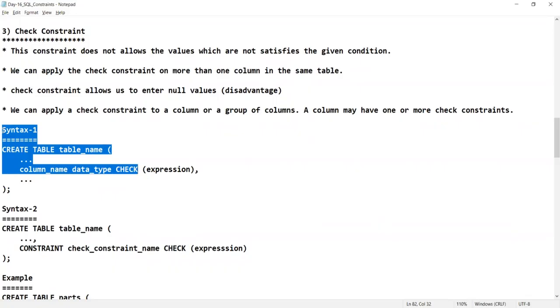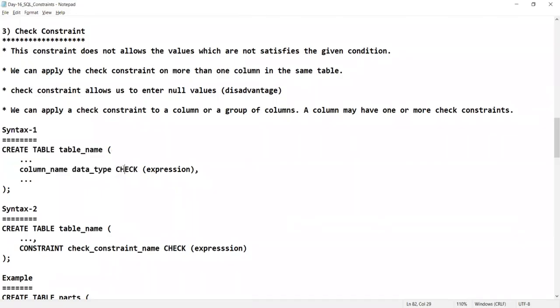Check is nothing but a constraint type, and there you can specify an expression. Whatever condition you want to check, you can specify it as an expression. Understand, sir? Is this a column level constraint or not? Come on, guys, please confirm.